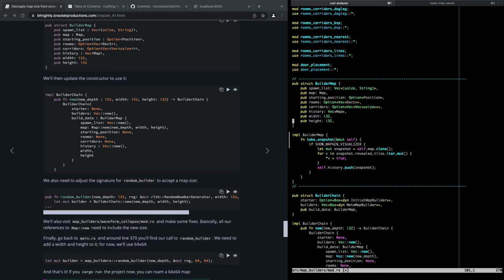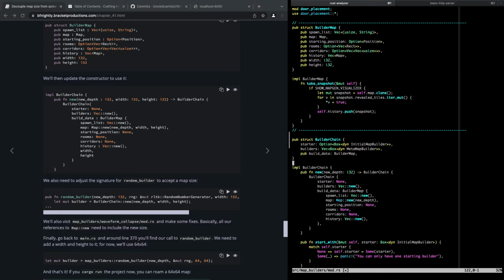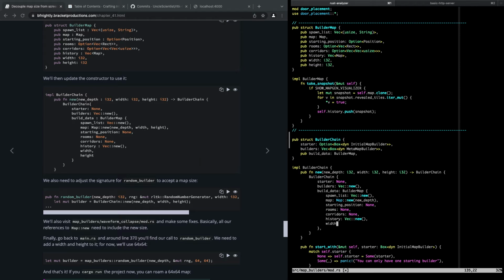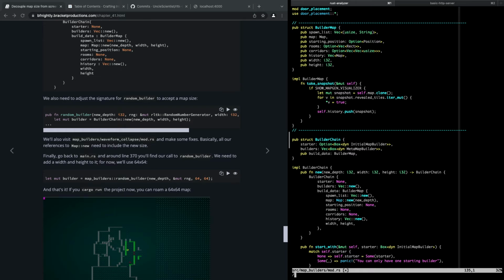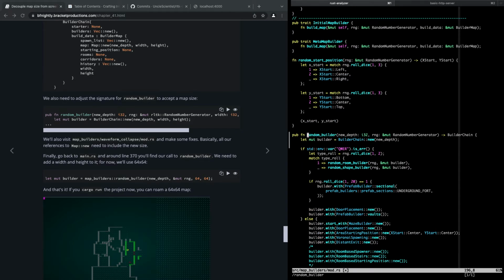Oh, and builder chain. Builder chain creates a builder map. Alright, so this will take a new map width and height. And we'll just add those here. Okay. And we'll need to adjust the signature for random builder to accept a map size. So it takes a new depth, a random number generator, and then a width and a height, and returns a builder chain. And that's going to get spread out when we save.